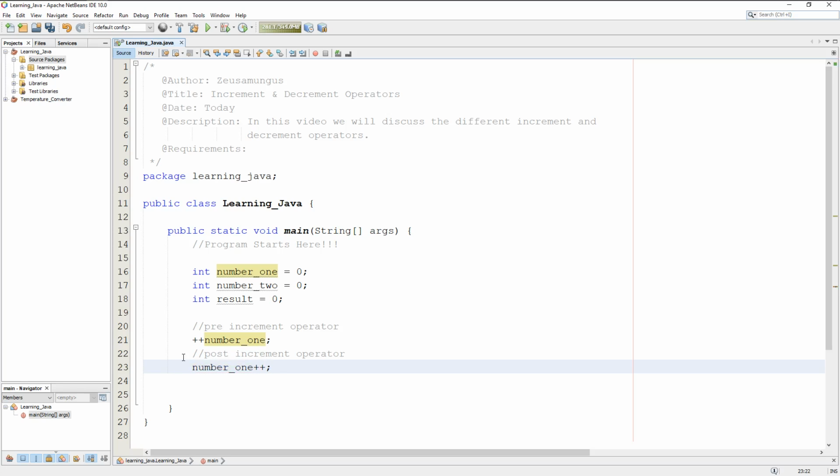And now if you notice, the pre just has the double plus sign in front and the post has it in the back. Let me briefly explain what's going on here. When it's a pre-increment, it increments the value before it is evaluated in an equation, or before it's being used in something. I'll show you an example of that. And the post will use the number first and then it will increment.